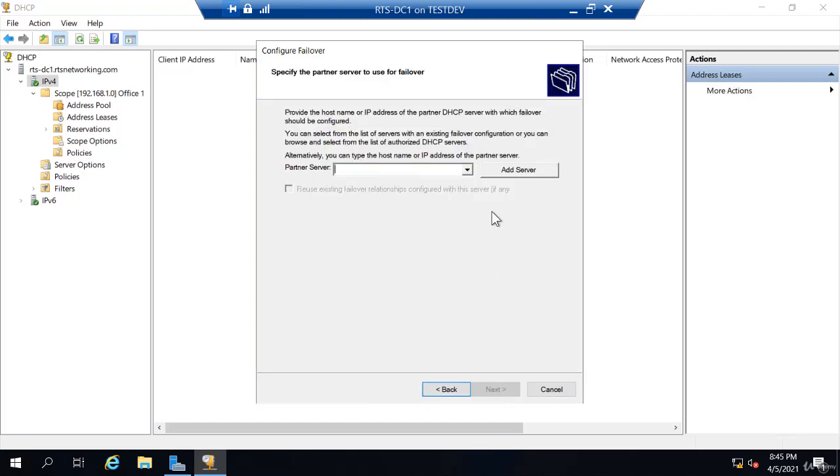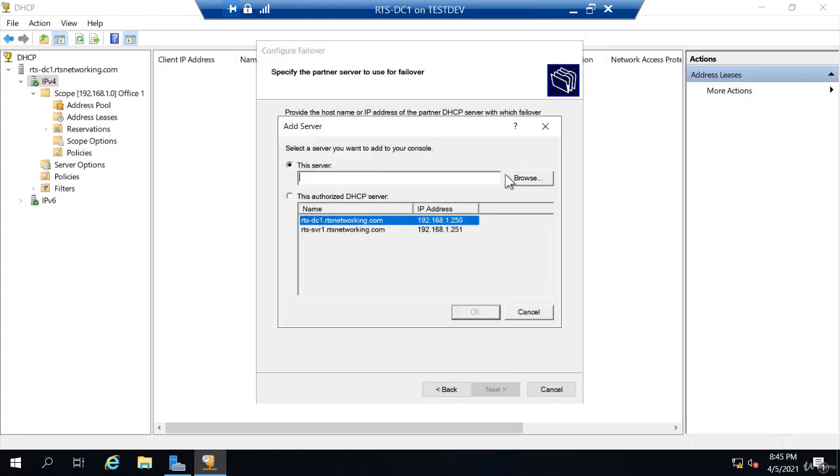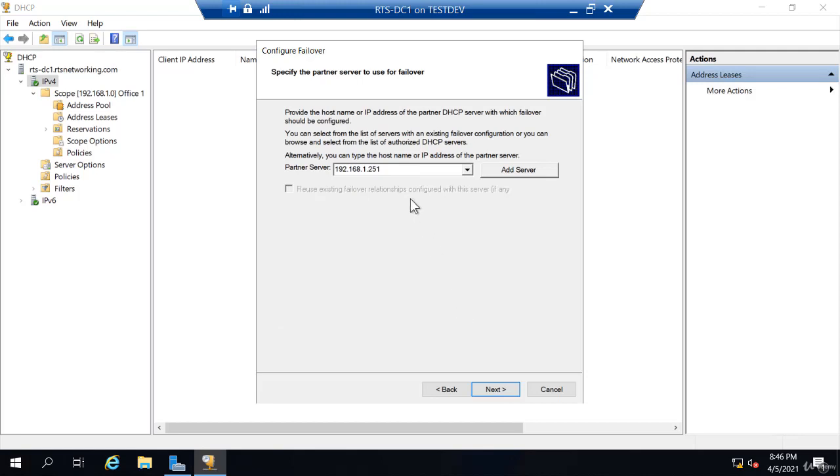The partner server. I'm going to click add server. I'm on RTS-DC1. My other server is the RTS-serve one. So I'm going to just choose that RTS serve one and OK. That's the IP address of RTS serve one, ends with 251. So I'll just choose next for that.